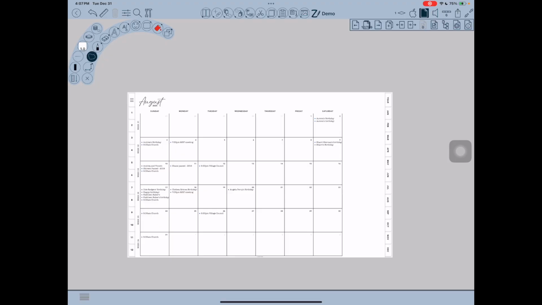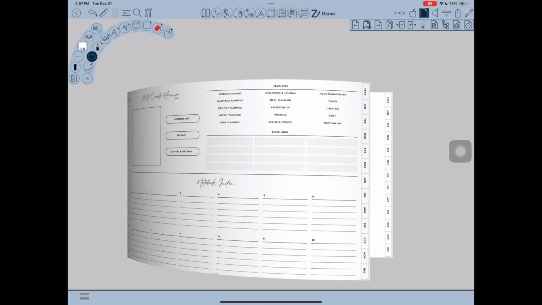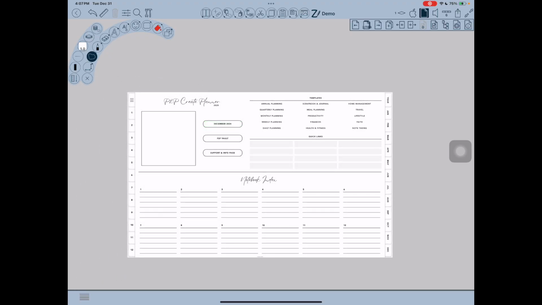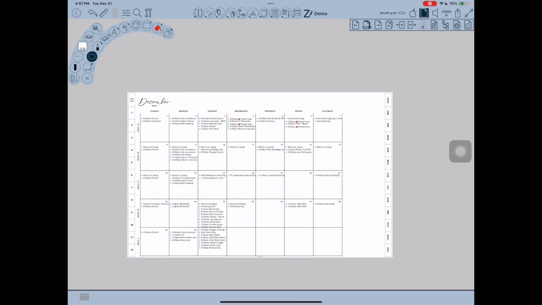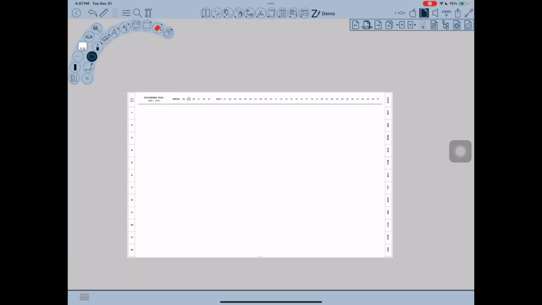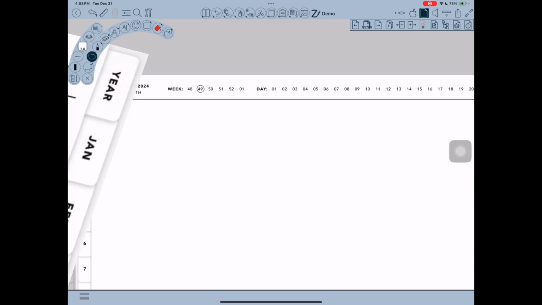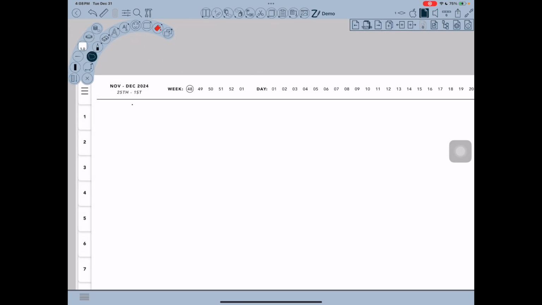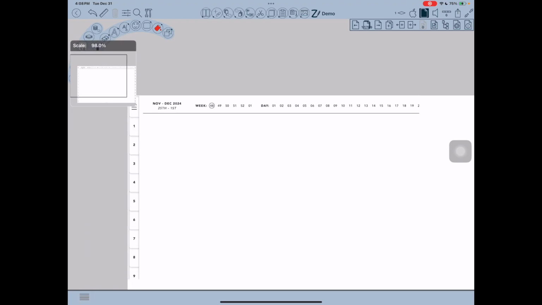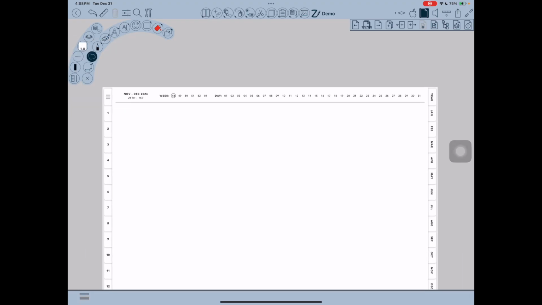So let's go back to that December date. This isn't even the first week though. Yeah, I want week 48. They included it in here. And here's the dates right here at the top so I can remember November 25th is where I want to start this. Now there's a couple ways I can do this, but here's the easiest.